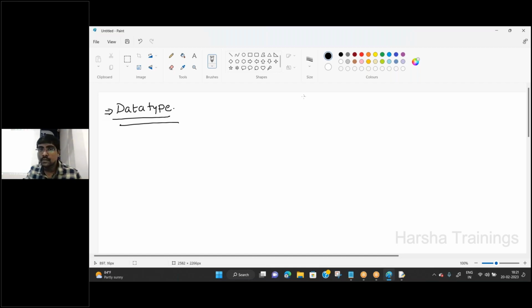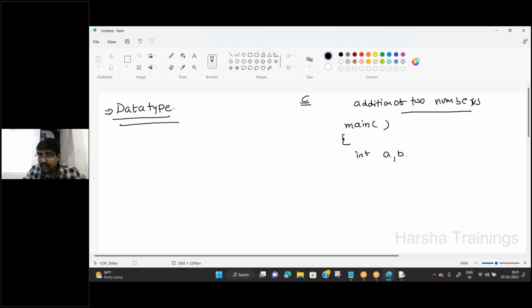Suppose consider a very simple language, C. If anybody knows C language, my first simple program is addition of two numbers. You are writing a C program for addition of two numbers. Now what is the logic? Within the main method, first you declare int a, b, c. If anybody knows C language, you will understand. Otherwise, no problem, I will explain. Int a comma b comma c.